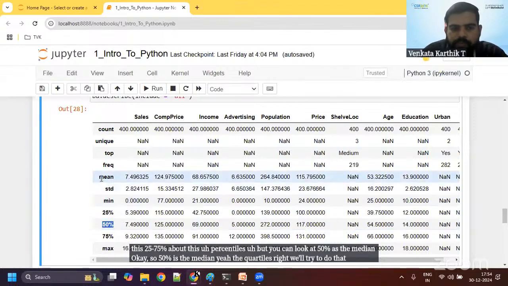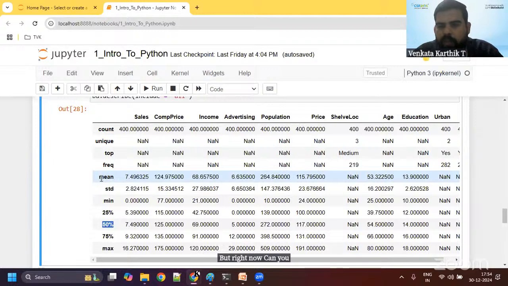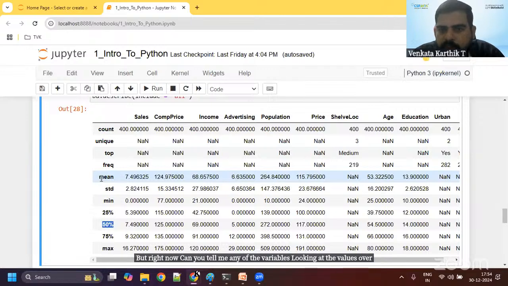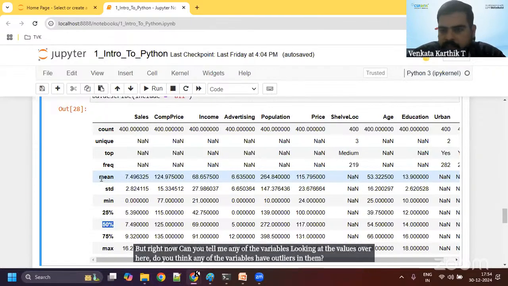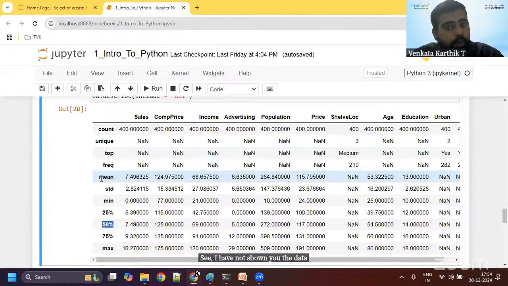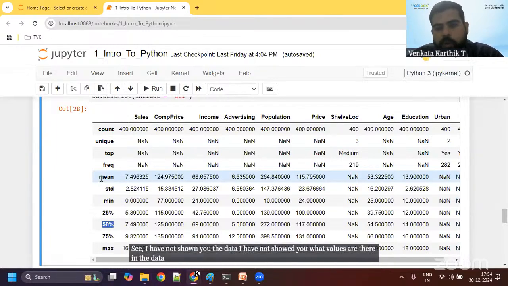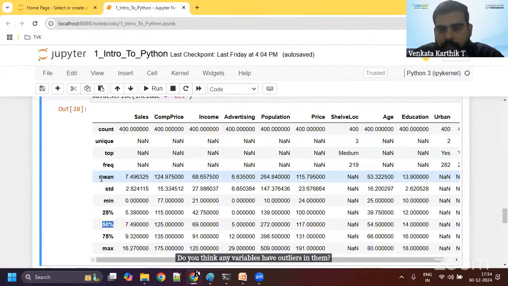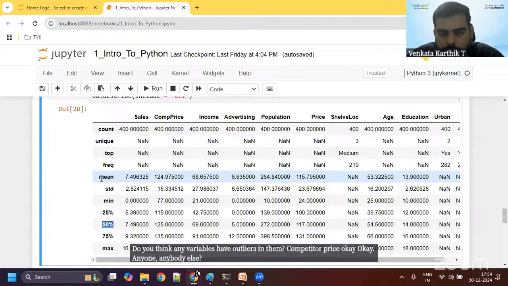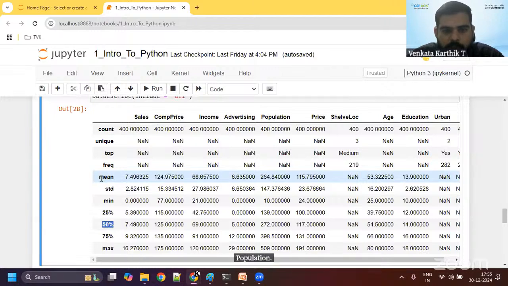But right now, looking at the values over here, can you tell me whether any of the variables have outliers in them? I have not shown you the data, I have not shown you what values are there, but I'm asking you a question now. Do you think any variables have outliers in them? Competitor price. Okay. Population. Okay.